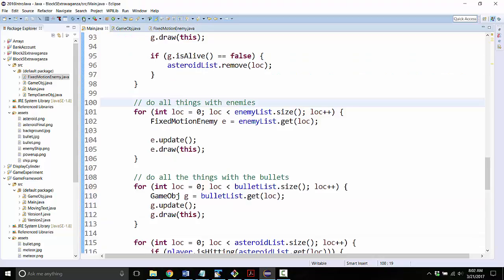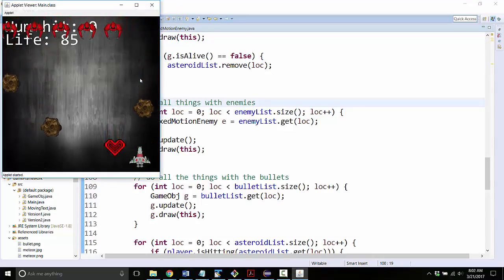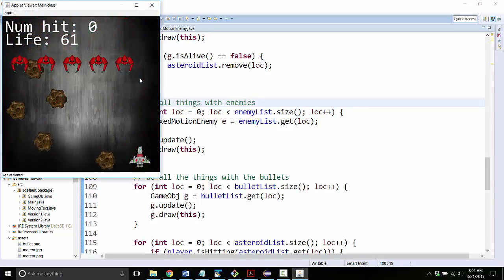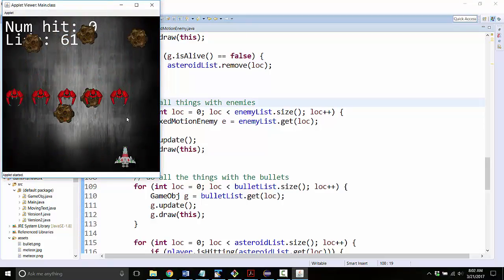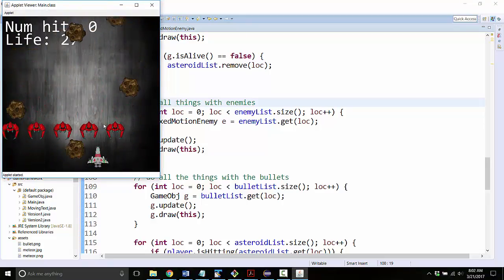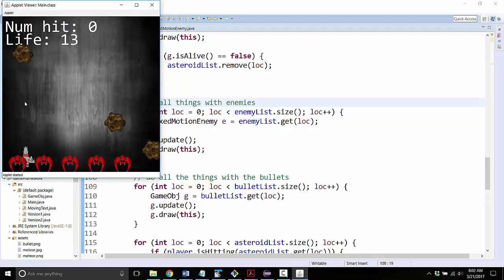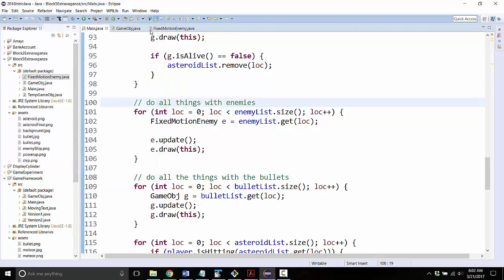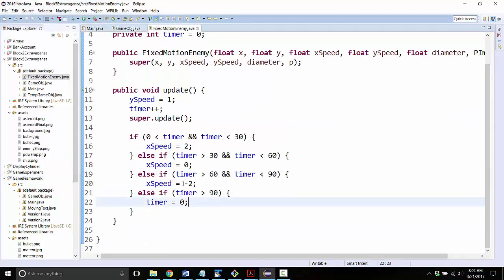Okay, let's try this a second time. So they're definitely moving, but I want them to go straight down when they hit the left side also. So see if you can figure out what needs to be adjusted in here so that they look like this.